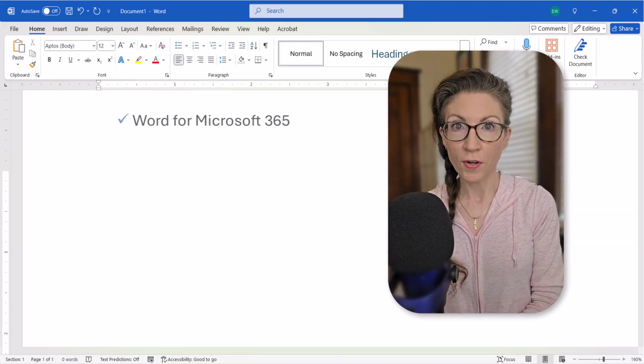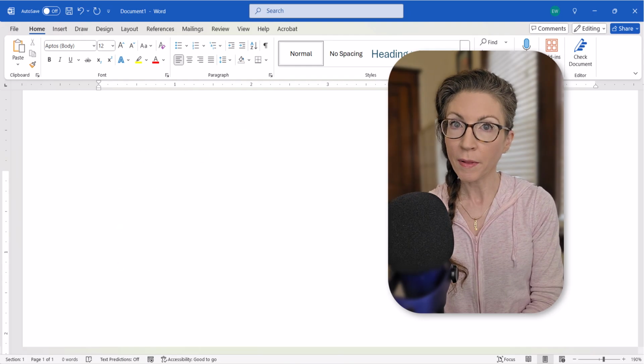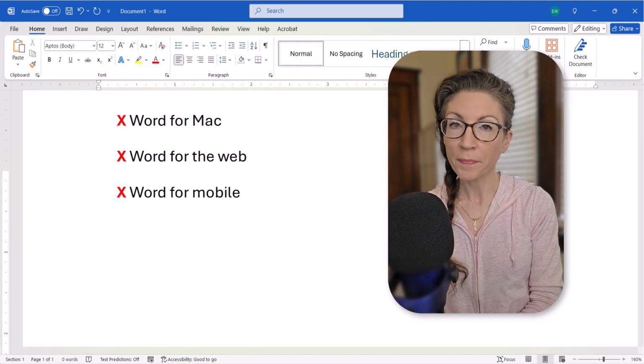I'll be using Word for Microsoft 365. These steps also apply to the recent non-subscription versions of the software. These steps don't apply to Word for Mac, Word for the web, or Word for mobile.